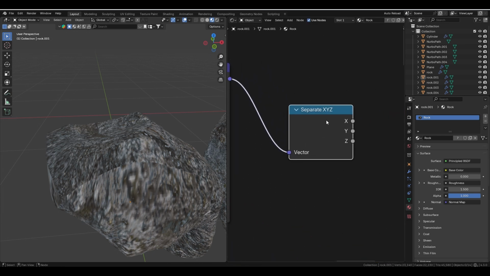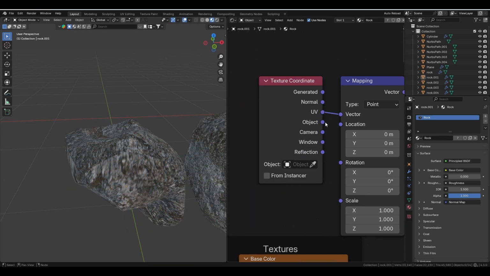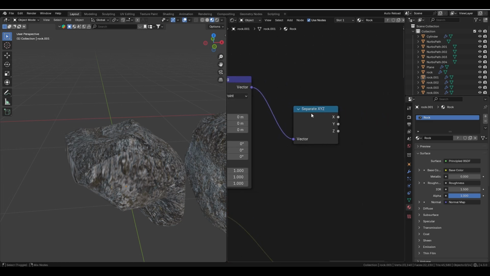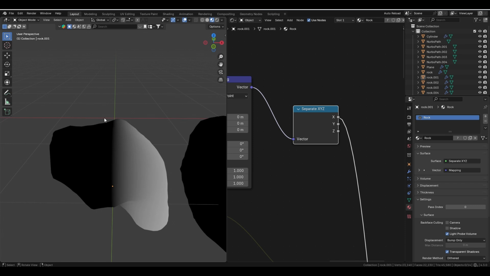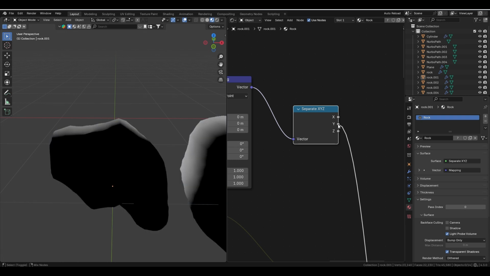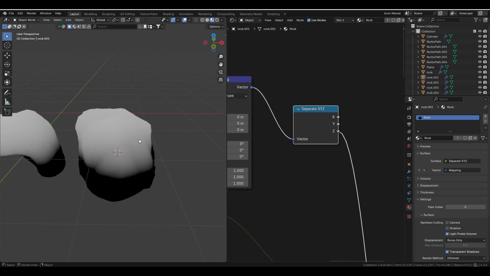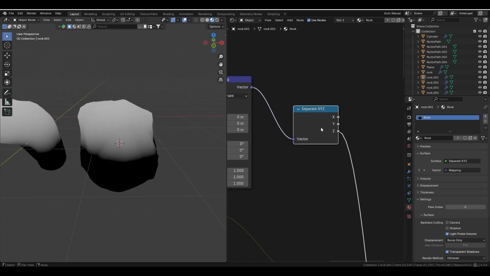If you don't know what separate XYZ means, it will separate these 3 axes. I will show you how. Now before that, I'm going to connect this object to the vector, then hold Ctrl Shift and select the separate XYZ. You can clearly see the X line is that, right? So in Z axis it is separating. Then again, if you select this node, now we can clearly see the Y and we can clearly see Z. Like I said, I want snow on top of the rock, right? So I think Z will be the point.